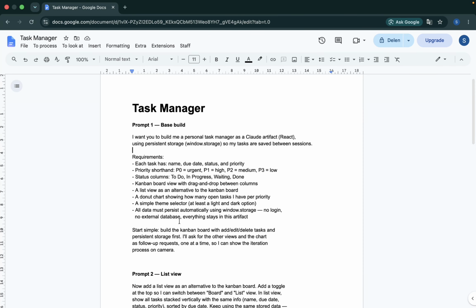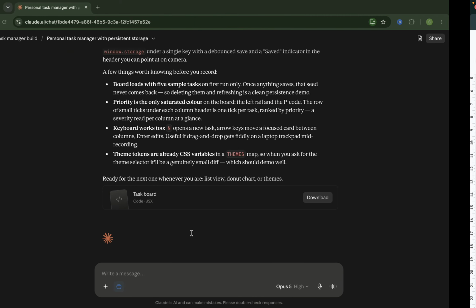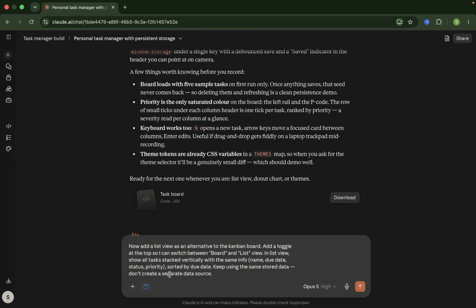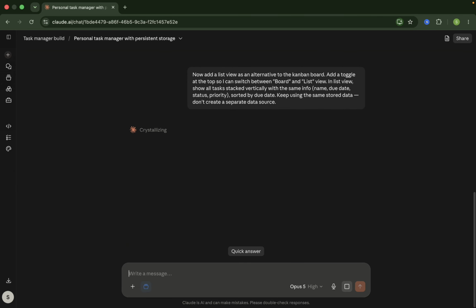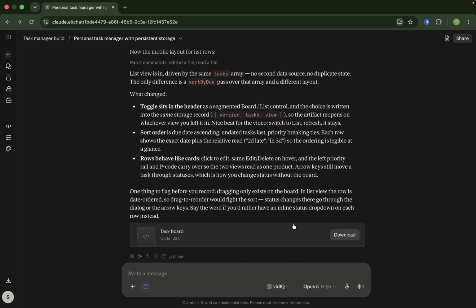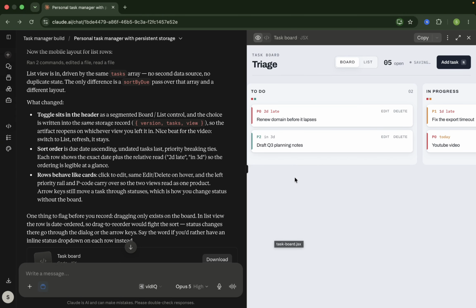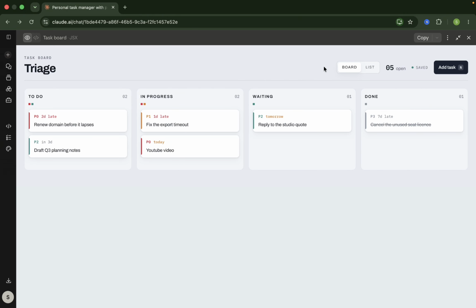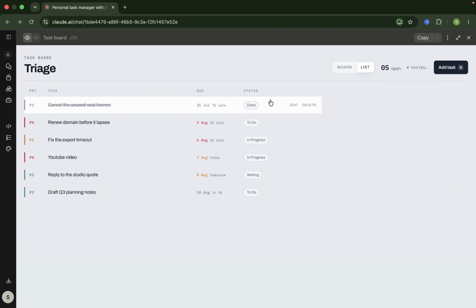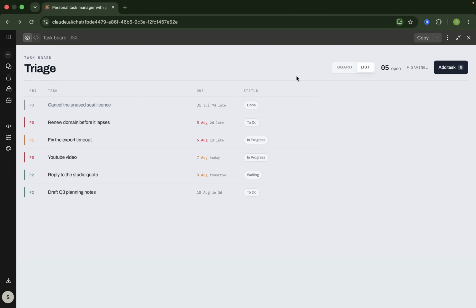We're going for the next one, and that is prompt 2, list view. So we're gonna copy it and paste it into Claude and let it run. As you can see, it's done with the second. So we have the task board over here, as I showed you, and we have the list. So we have now the board view and the list.